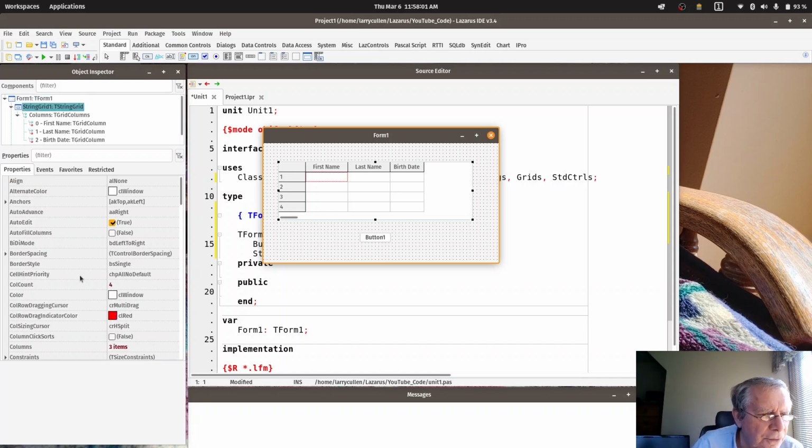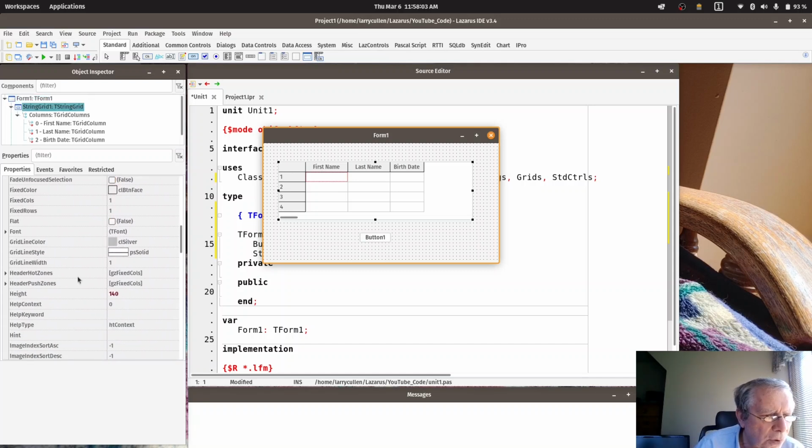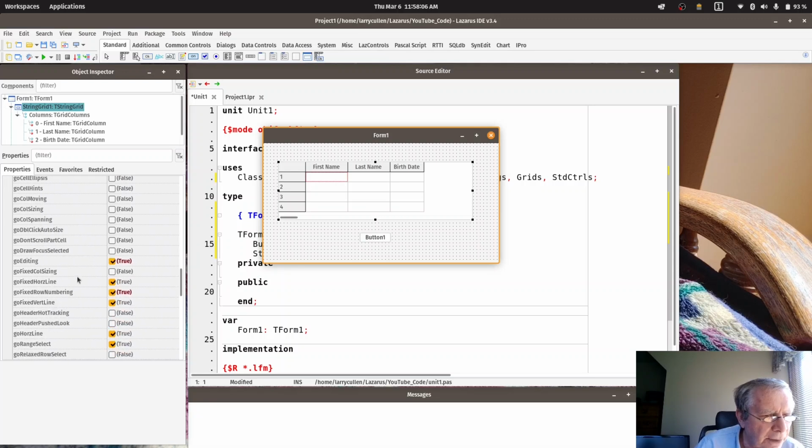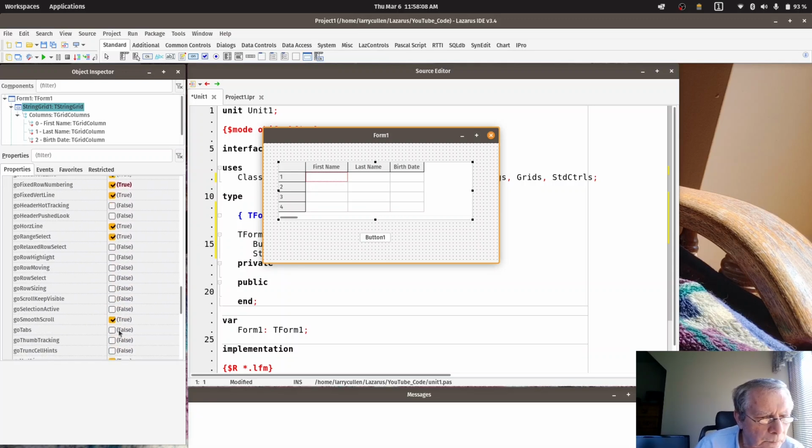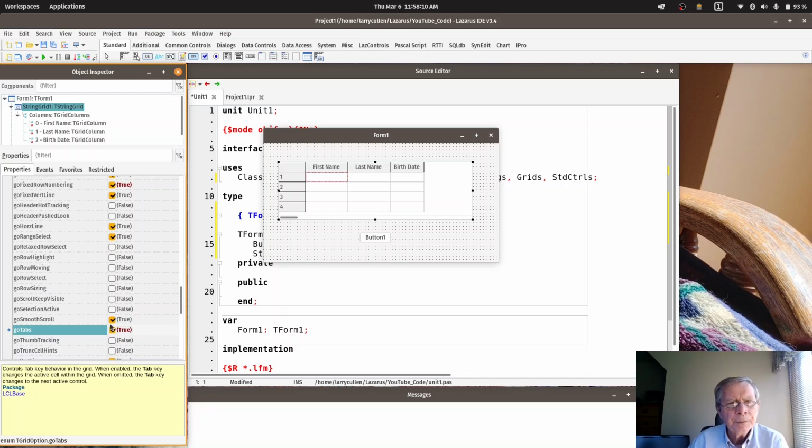So what I want to do is I want to enable the Go Tab thing. True. Now when I hit tab, it will progress like that. Now there's another functionality in here which allows the grid to grow in the number of rows it has if you exceed the default row count.